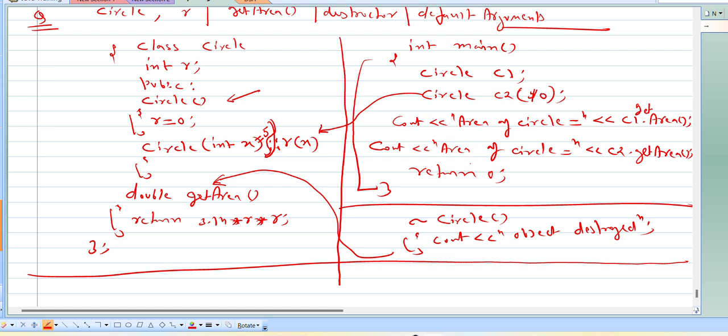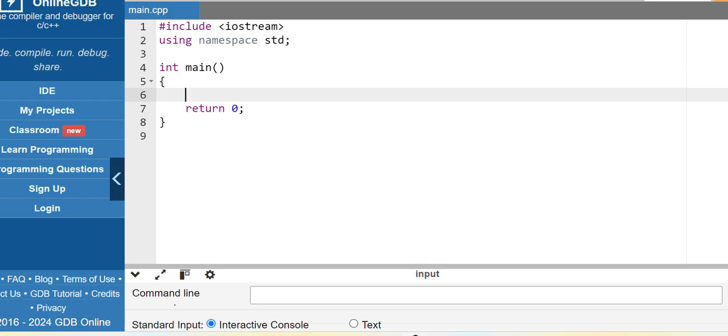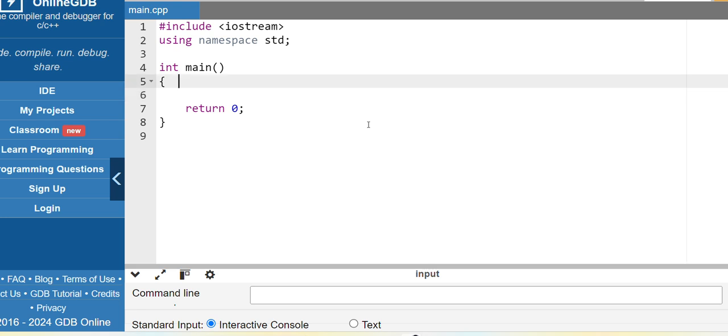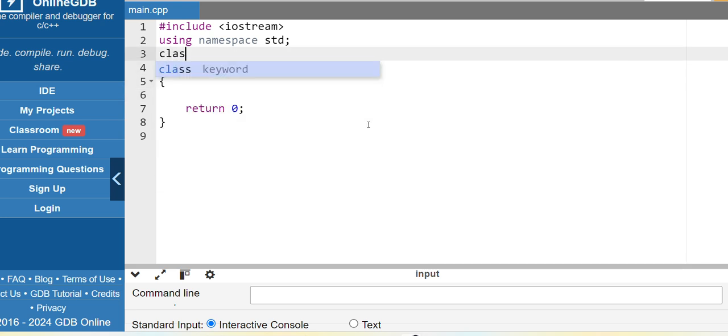along with this output, the area of circle c1 dot area, it will also print object destroyed two times, because we have created two objects. When these objects go out of scope, they will call the destructor and this message will be printed, right? Now let's open our compiler and let's code our examples.